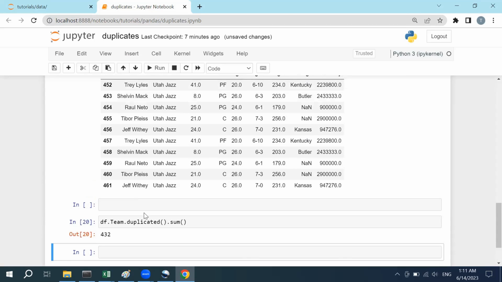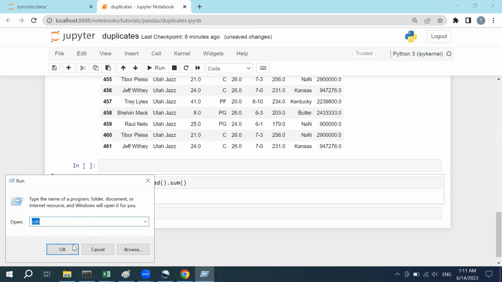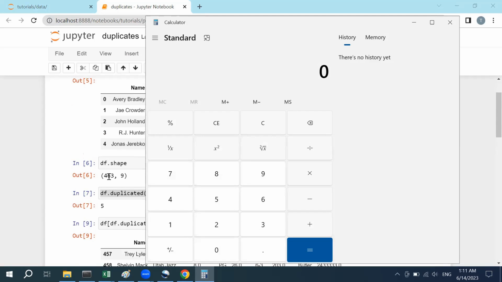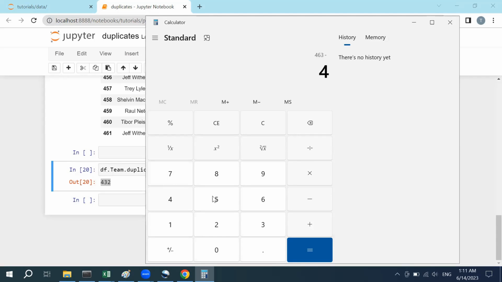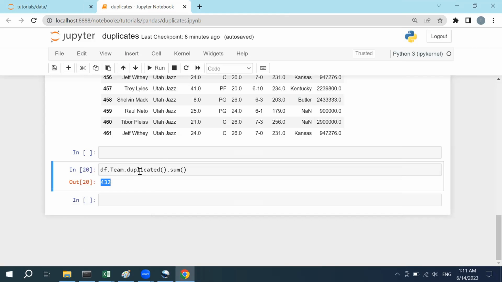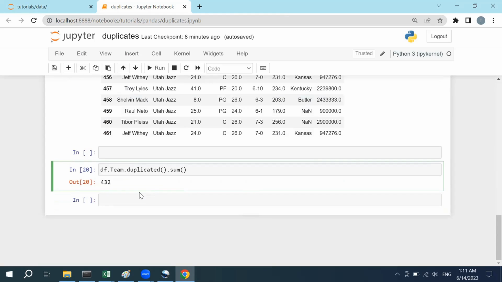You could see that in df team, this column has 462 duplicated rows inside of it. If I just try to calculate it, basically we had 463 minus 432, it will print out what? 31. It basically has 31 unique rows right now.